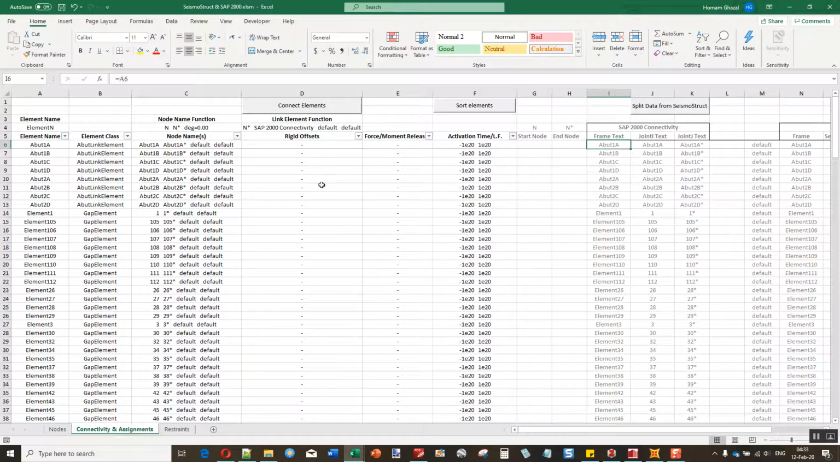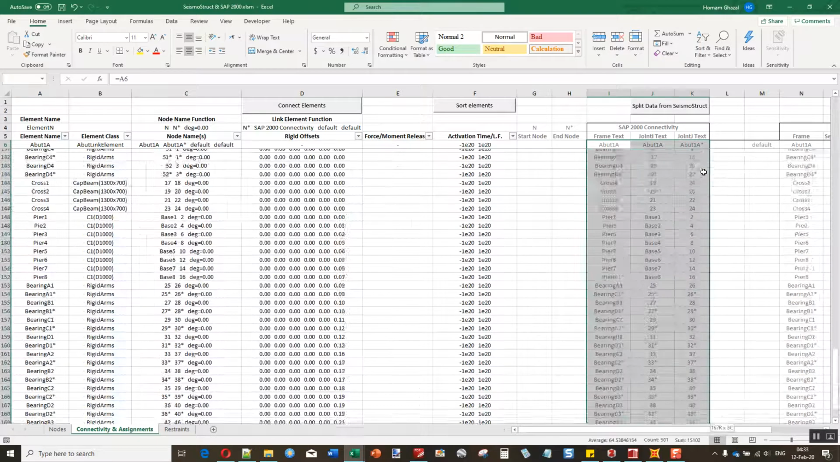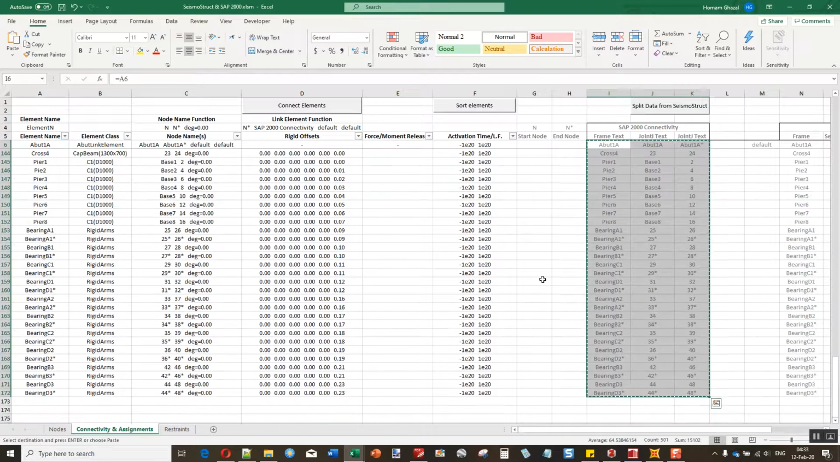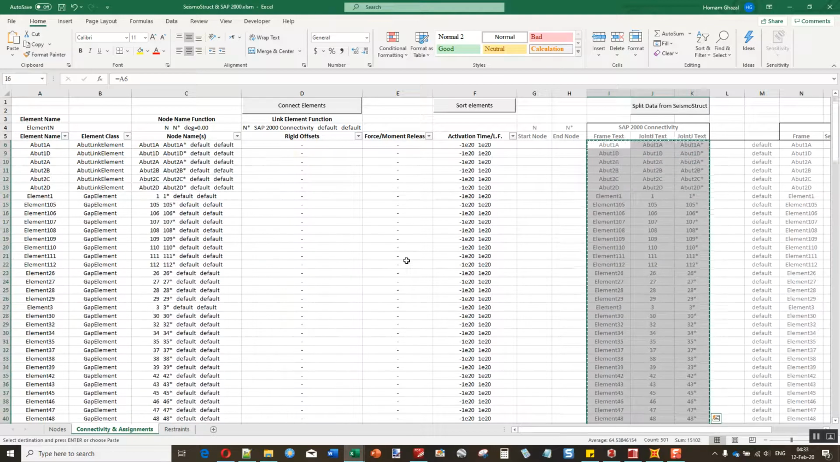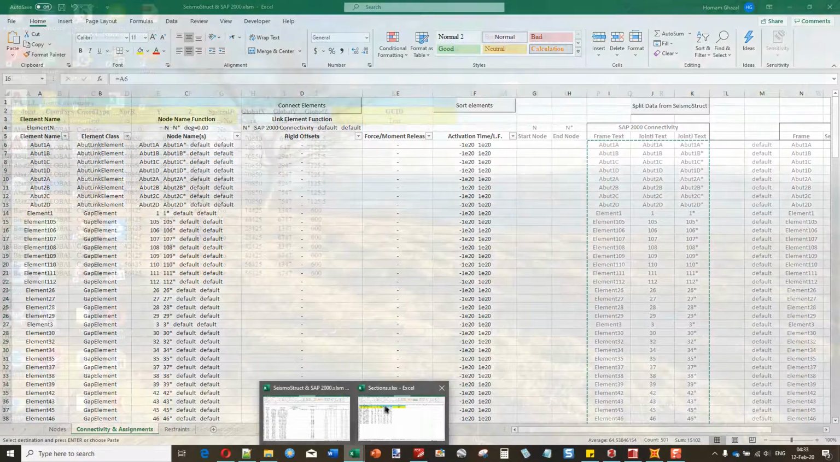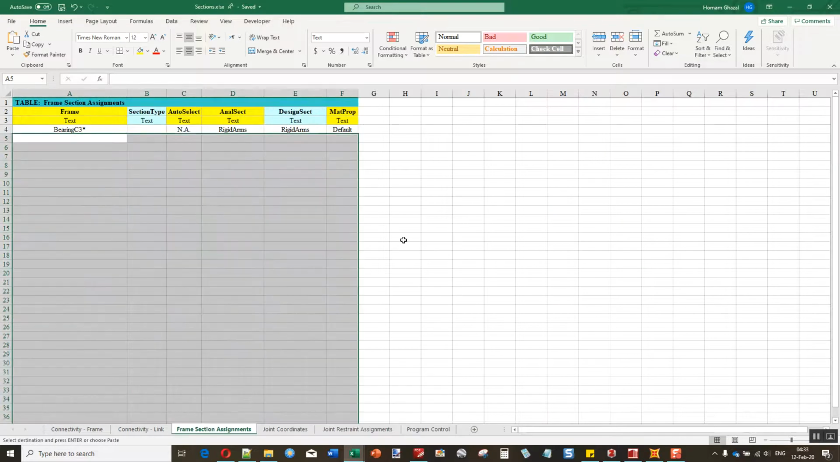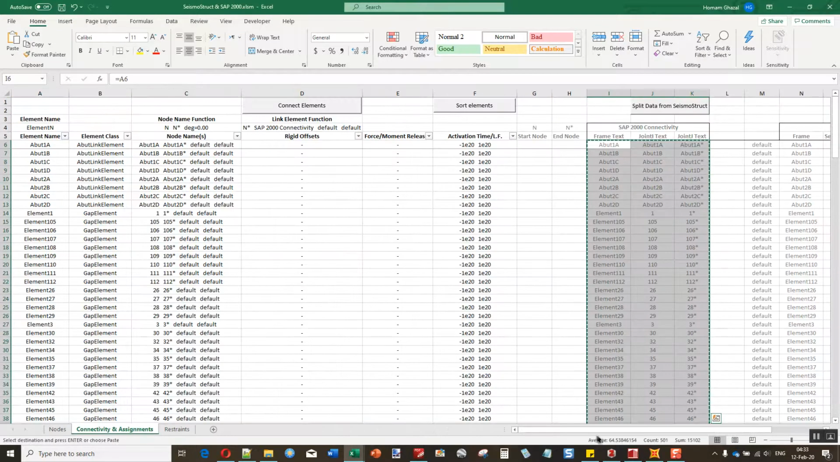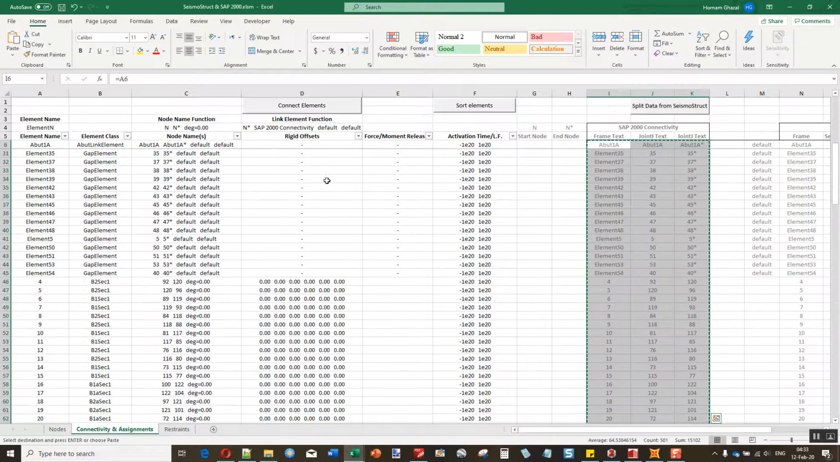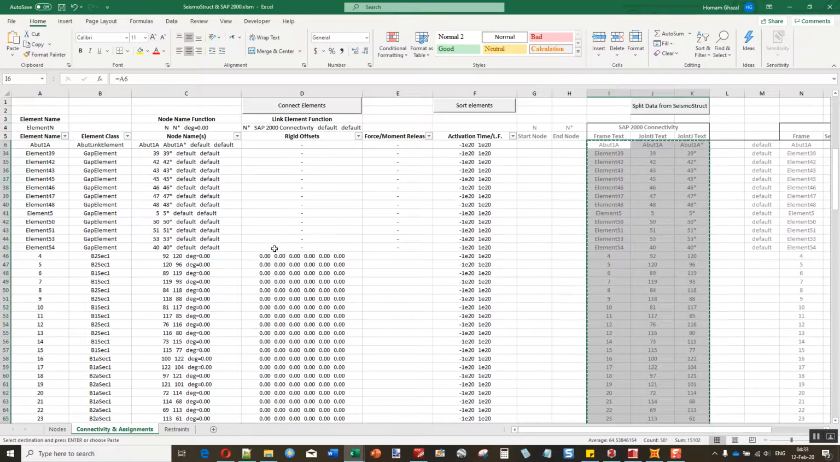We go to the connectivity and we reach to the top. We highlight the ones that we want to copy. Be aware that these connectivity elements are used for both links and frame elements, so we need to separate them. The way we need to separate them is that we know that the Excel sheet separates the links at the top and the normal elements at the bottom. Now I remember that element 54 is the last element in the link.